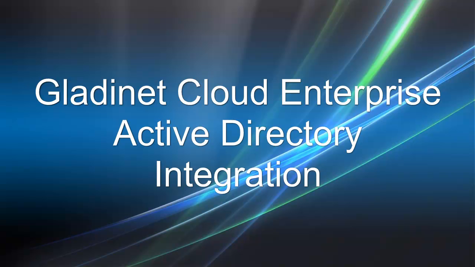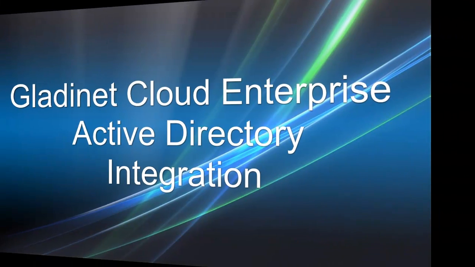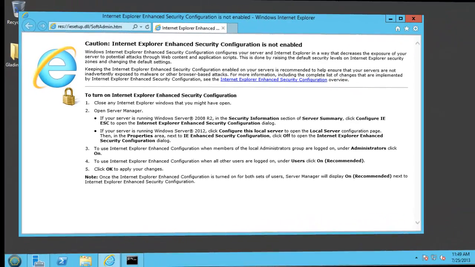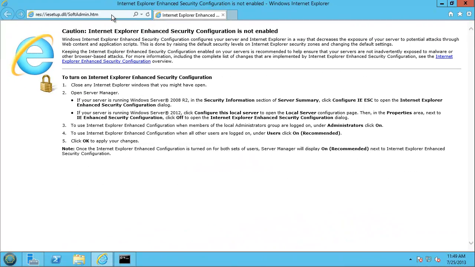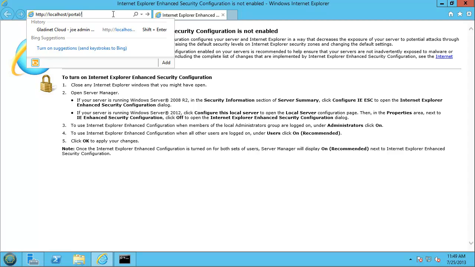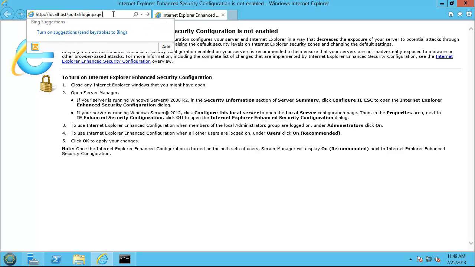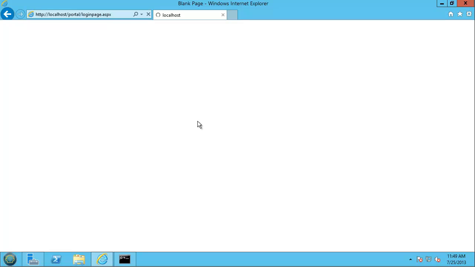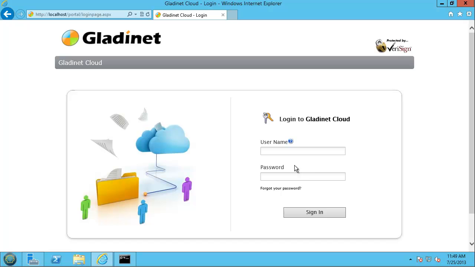Hello everyone. Today's video is going to be about Gladinet Cloud Enterprise and the Active Directory integration. Not only can you allow the users from Active Directory to use the Gladinet Cloud Enterprise, when you set up file and folder shares, those users can access the files and folders over the Gladinet Cloud Enterprise by using native pass-through authentication.